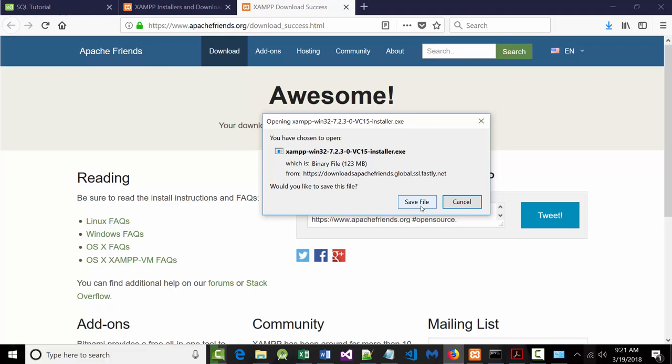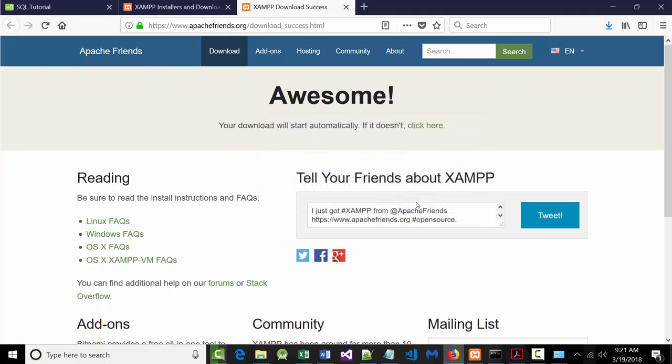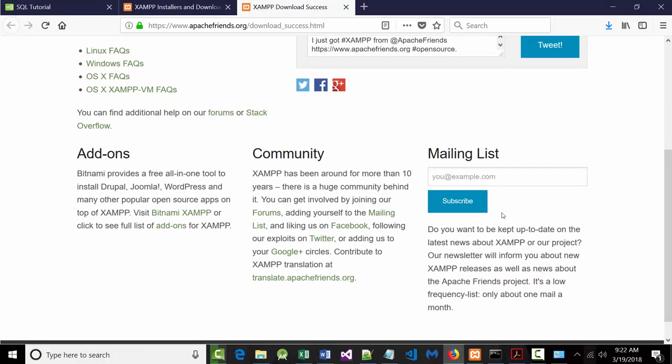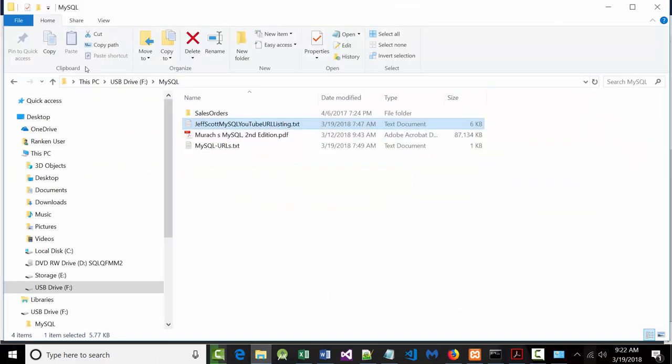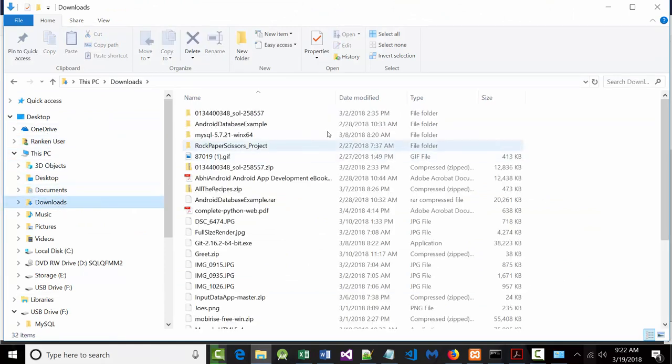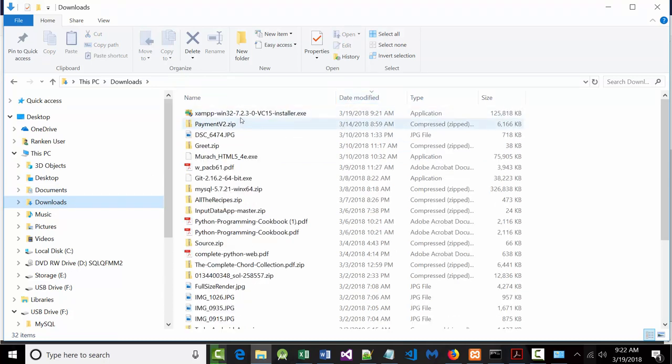On most machines. Even though I've already got it, I'm going to click Save File anyway so you can see what I do here. So, Save File. And it should eventually tell me that it's saving it for me. In fact, it said Download Success. So I'm going to go over to my Downloads folder. And there it is.